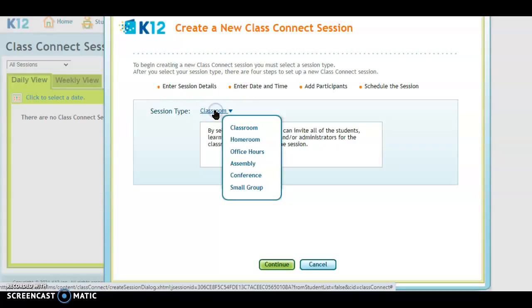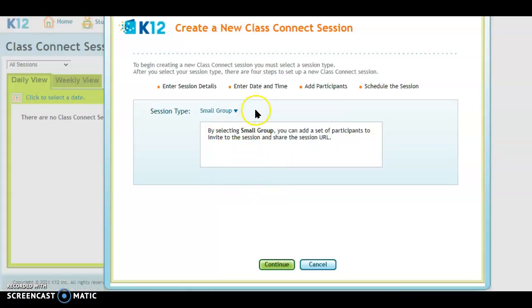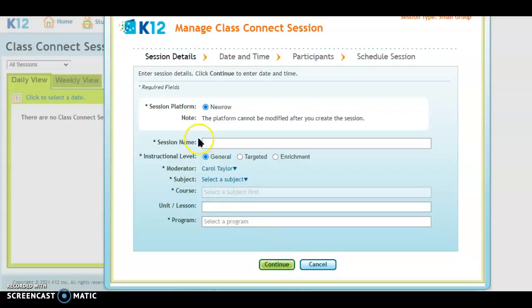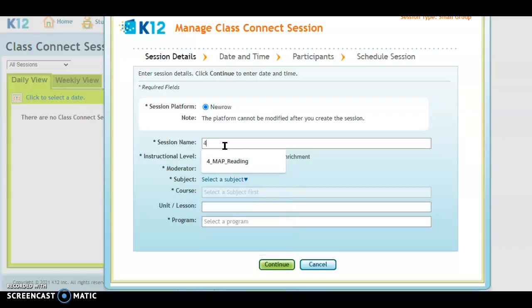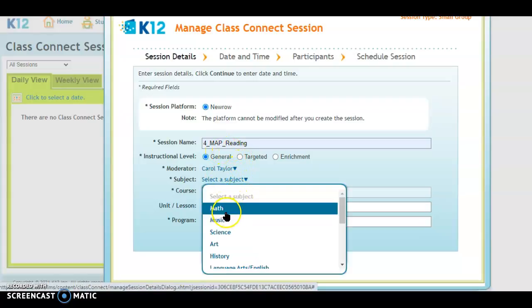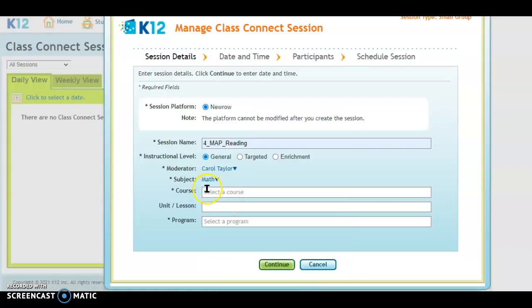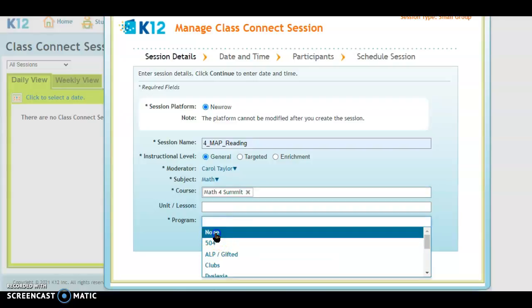All right, I'm just going to go straight on in and go ahead and create our class just like you would any other time. Want to be sure you click small group on this one. And then we're going to type in our session name. So I'm going to be a fourth grade teacher underscore MAP underscore reading. And then it will not matter which subject you choose. Just go ahead and choose one along with the course. And program is the same as we've done before.